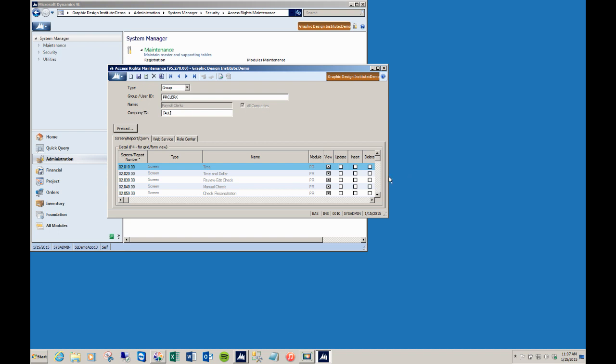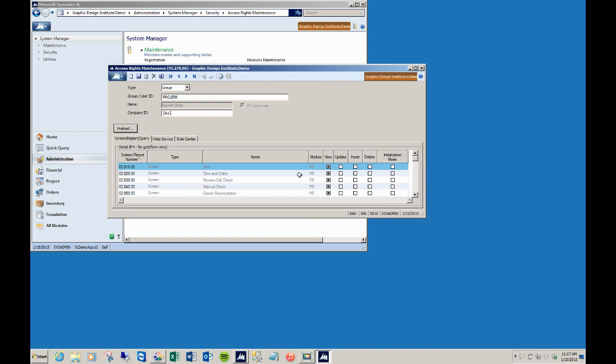Now let's take a look at this screen. You can see it's got the screen number, the type, the name, and it has the various rights on the particular screen. You have by default view rights, which you cannot unselect. Update, which means you can update existing records. Insert, which would allow you to insert new records. Delete, which would delete records, and the initialization mode.